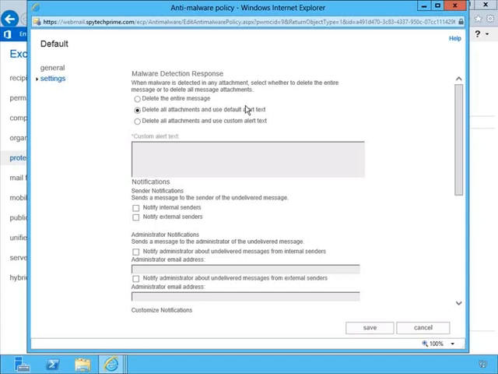And what will happen is a text file will replace those with the text inside that says malware was detected in one or more attachments included with this email. All attachments have been deleted. So this gives you at least the opportunity to go back to the person who sent it and say, hey, your attachments didn't come through because apparently there's some kind of problem, perhaps spyware or a virus in the attachments. Now you can also delete all attachments and use custom alert text, and you can put that text in here.